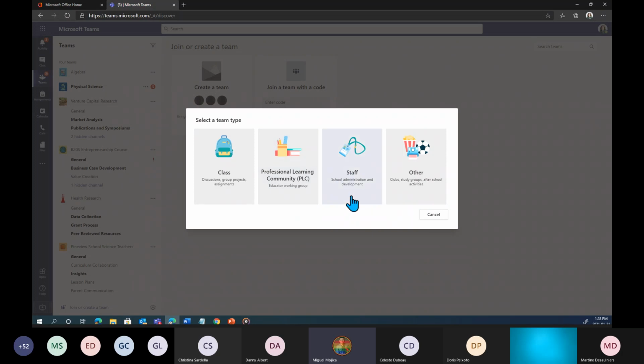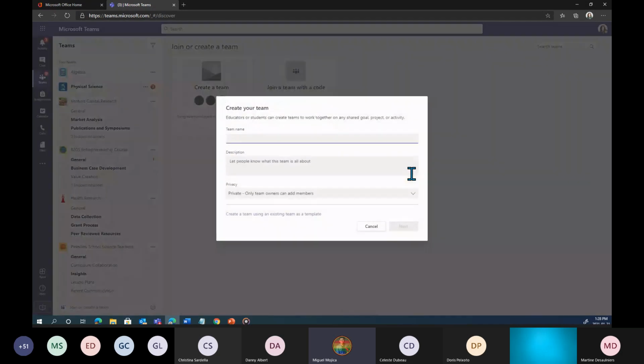Staff, on the other hand, is more there are some administrators and then the teachers. Okay, so it's school administration and development. And then other is what you would normally see. And we're going to actually use other as our example to create a team. And then I'll show everybody some examples of the other ones that we already have made. But to make one, we're just going to use other because other just means, hey, we don't know what team we want to make yet. We don't know if they're students or not, but we just wanted to test it out. So we're going to click other.